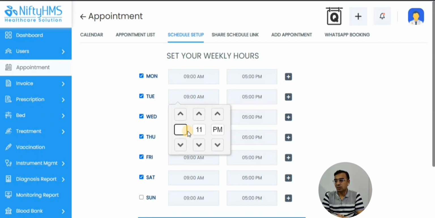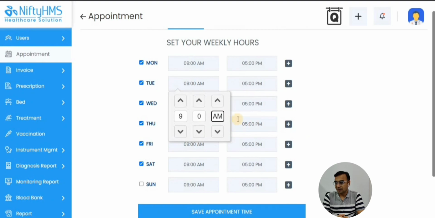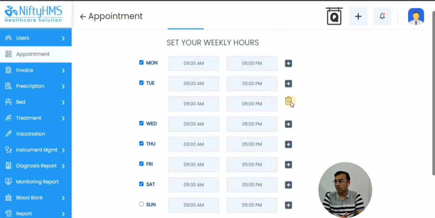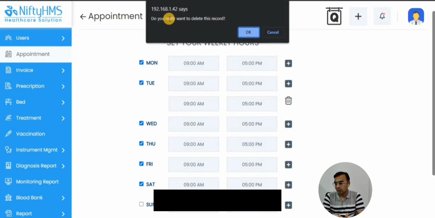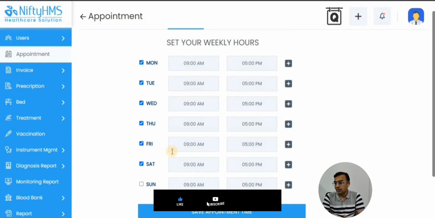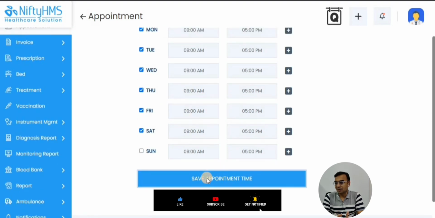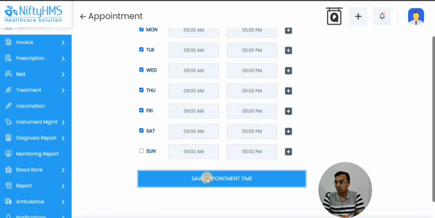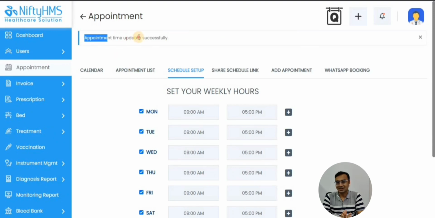This is a very easy to use system where you set up the hour, minutes, and whether it's AM or PM. From and to timings you set up, and you can set up multiple slots. So if you are doing 9 to 1, then 3 to 5, then 6 to 8, you can define those time slots in here. Once you are done, you can just save the appointment time. Saturday and Sunday, if you're not working, just uncheck the boxes. So you have set up the appointment time successfully. Now your consulting hours are set up.